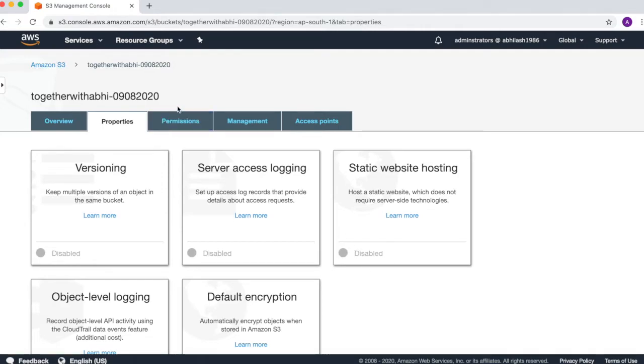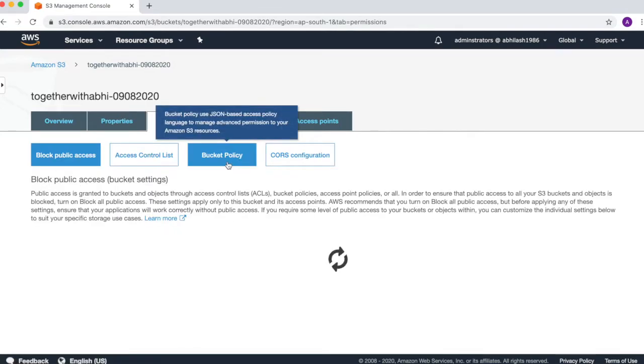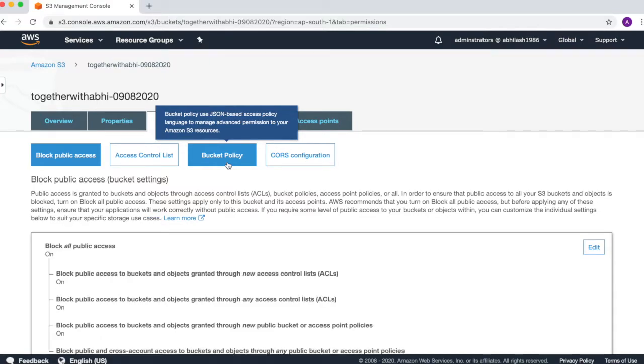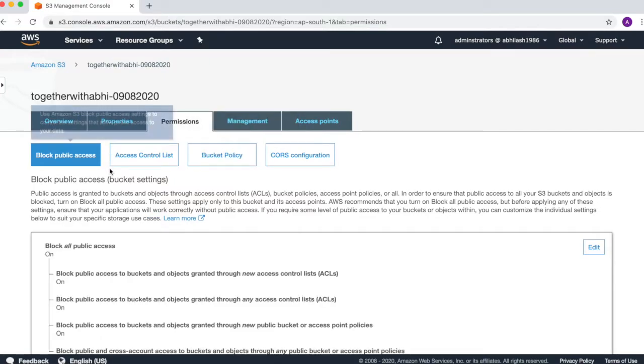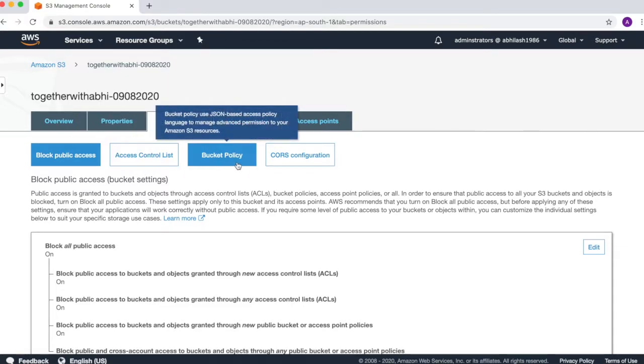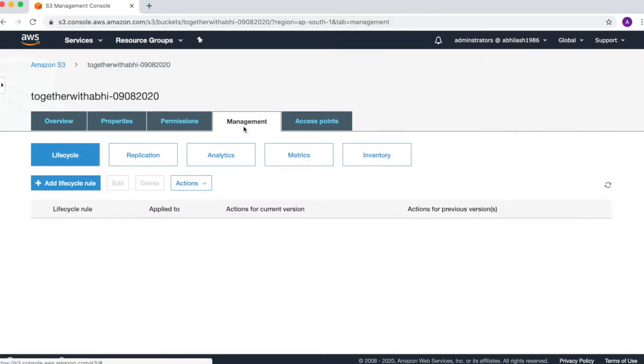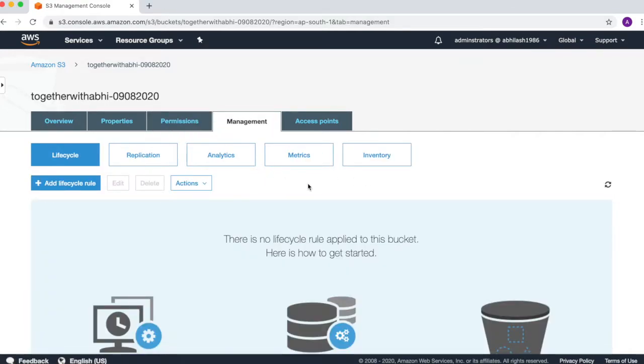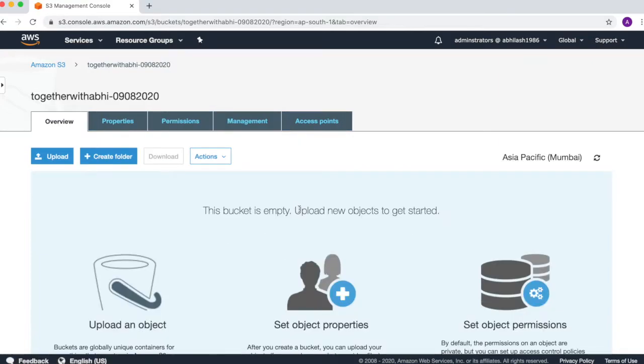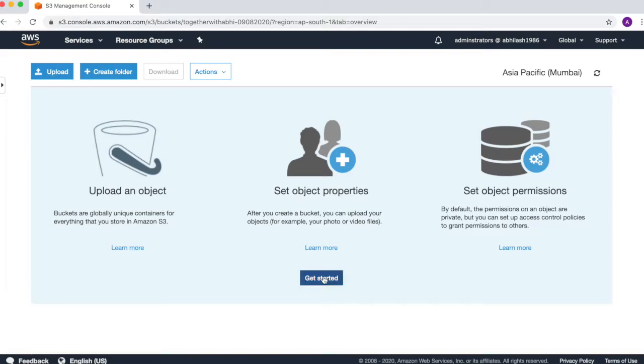The next tab is permissions. This is a very important tab because from here you can play around with the security. As I mentioned, we are going to cover it in the next video, but there are two things: access control list and bucket policy. These are two mechanisms of security at the bucket level. The next is management. So there are different kinds of storage classes. We will cover that as well. But if you want to manage your data within different storage classes, you can do it from here. This is done through lifecycle, and there are certain other features as well. Access point is also there, but we will start by just creating an object first.